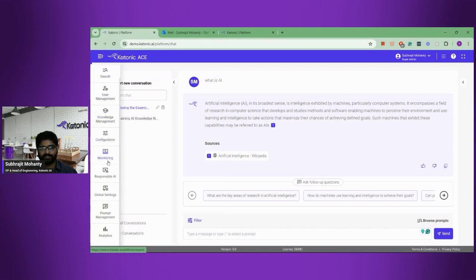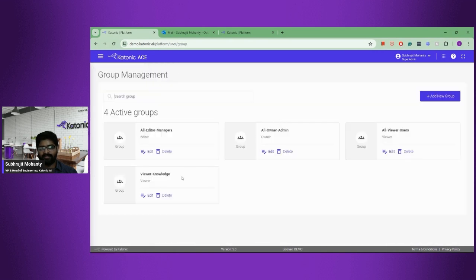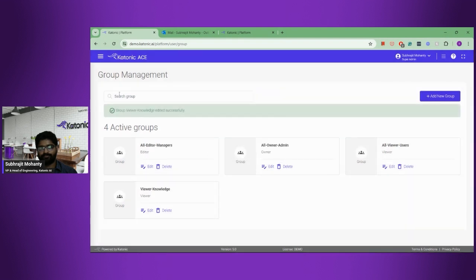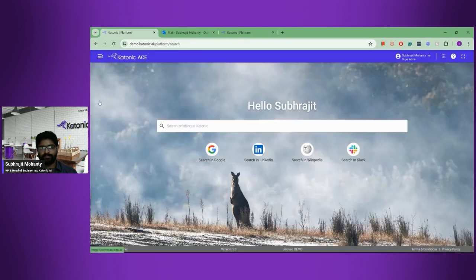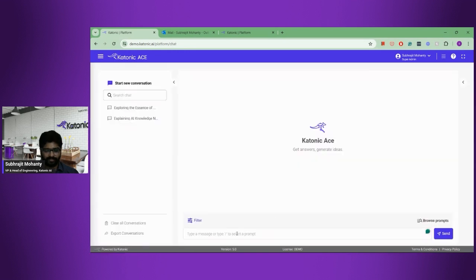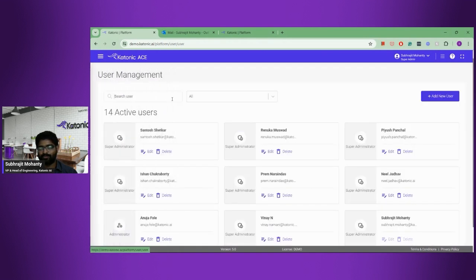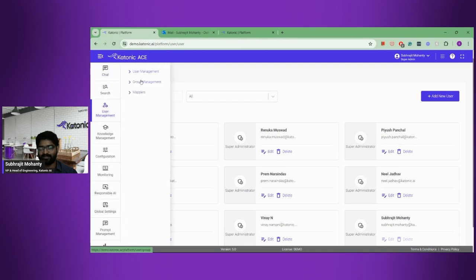So let me go back and show you how it looks. If I go to user management, group management, I have added this knowledge in viewer knowledge, and if I see, I am already added in that group. That's why I'm able to see that. If I remove myself, if I go again and type it, then now there is no knowledge associated with me, right? So it's very simple. I just need to add to a group, and that group has knowledge. Then I'll be able to have the knowledge as well.